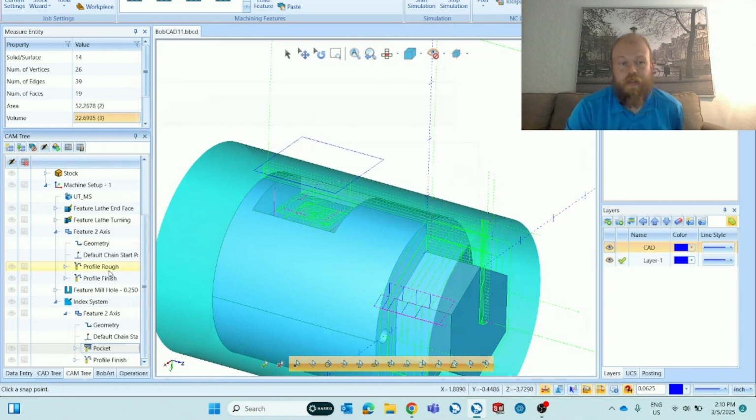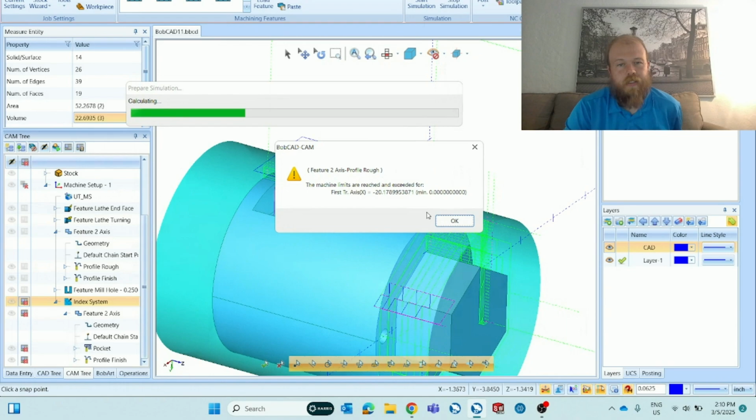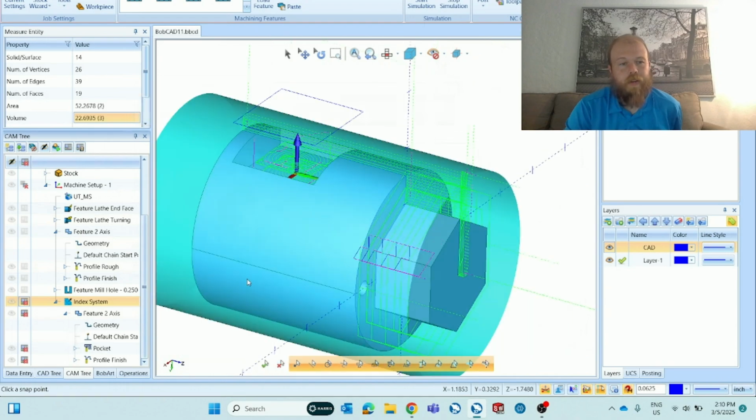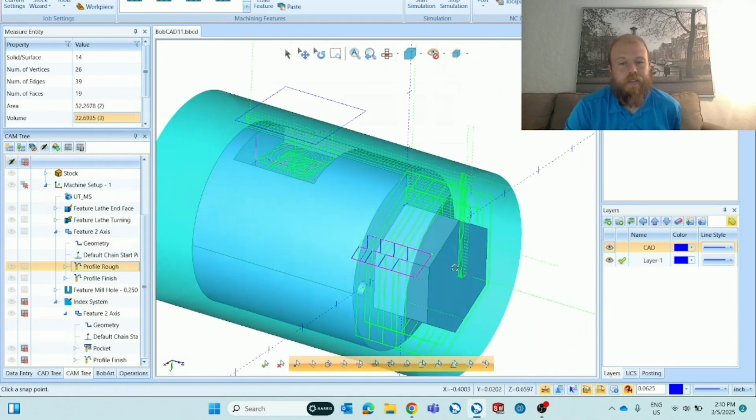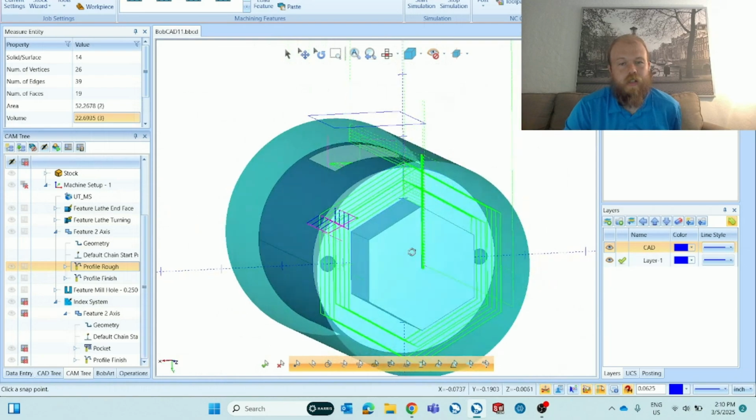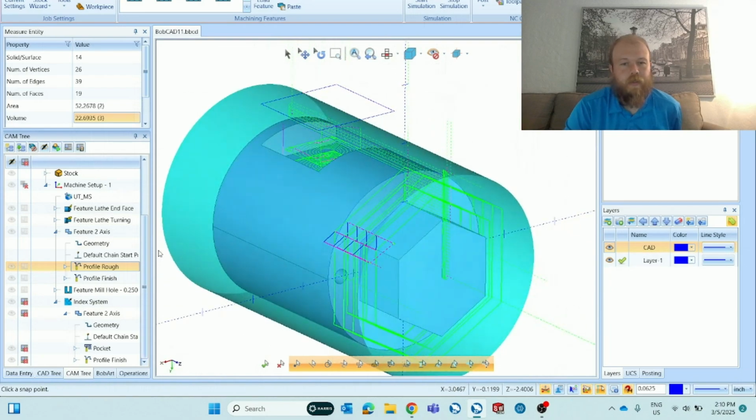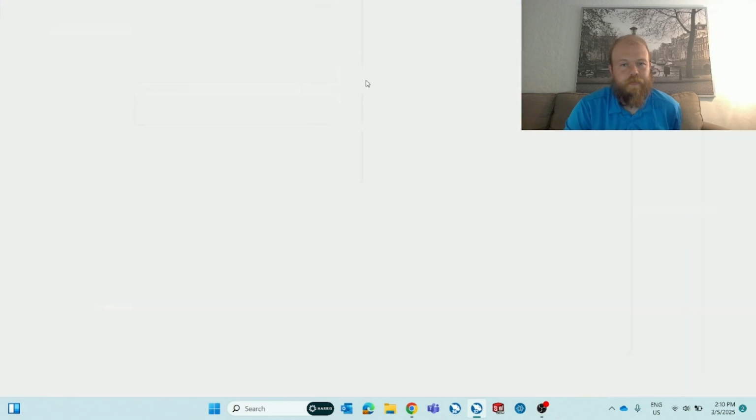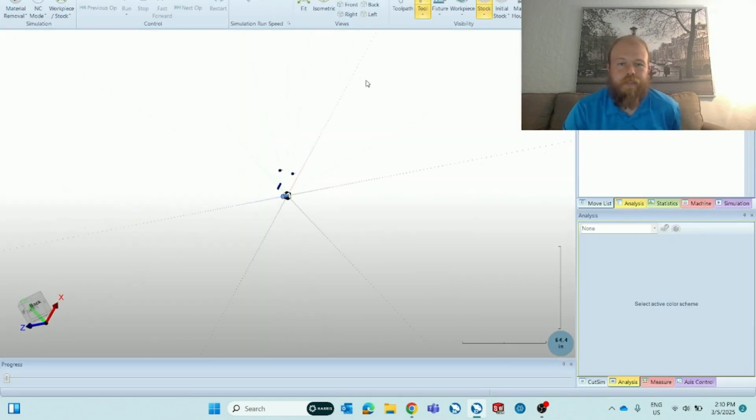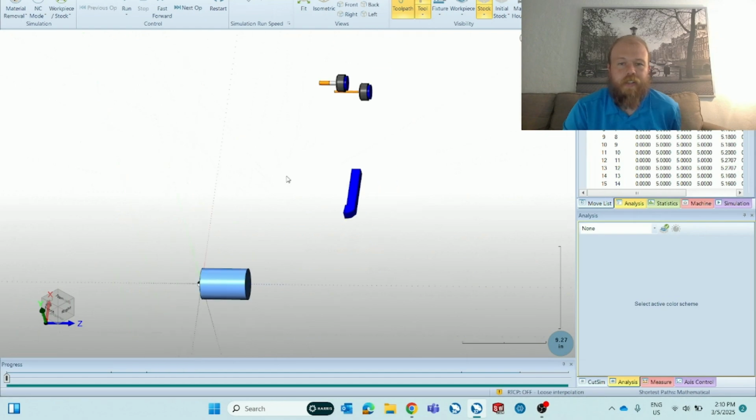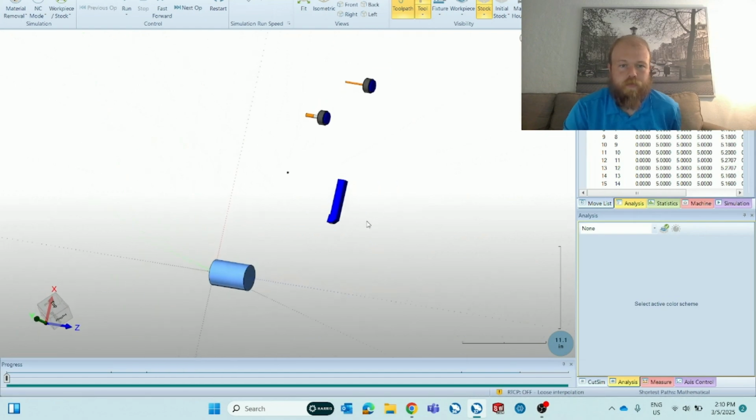original profile, I believe. Let me turn off the index system and try to simulate. Yeah, it doesn't like the profile rough of the helix as well, or the hex as well. It says it doesn't like it in the X direction. I'm just going to turn that off for now. We can take a look at our simulation for a second.